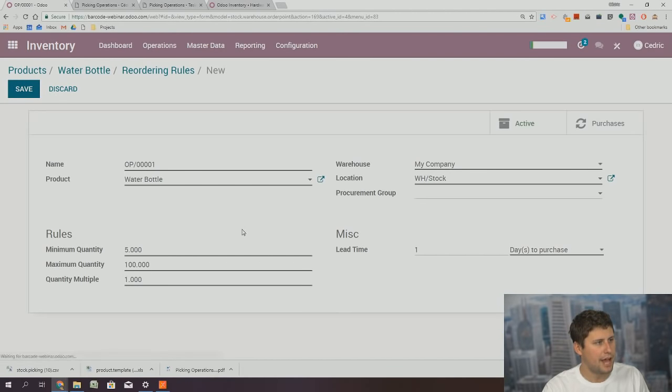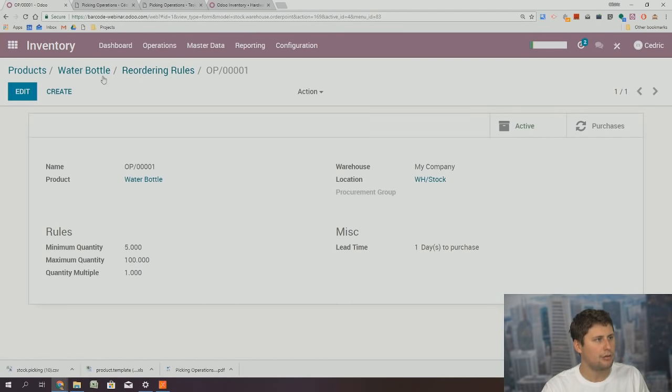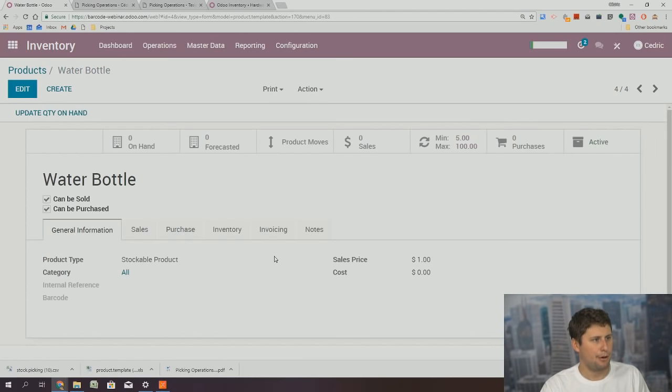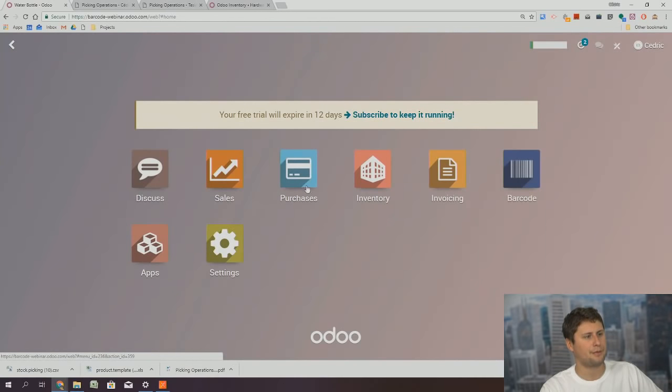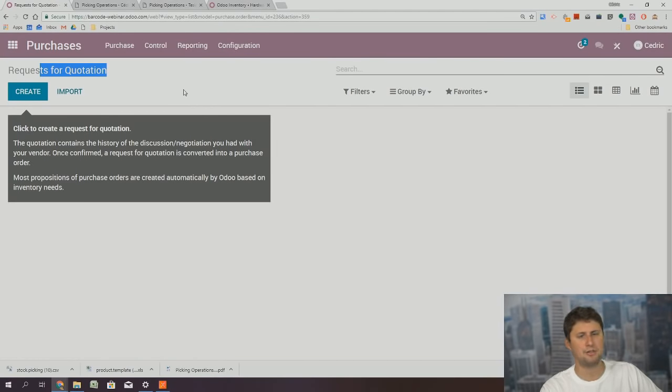If we save that, it means that right now our water bottle has a reordering rule, right? But what happens now? I see I have a minimum of 5, I have a maximum of 100, and I have an on-hand of 0, forecasted of 0. So it actually means that I should have ordered something. Let's go have a look. I go in my purchase, request for quotations, nothing.